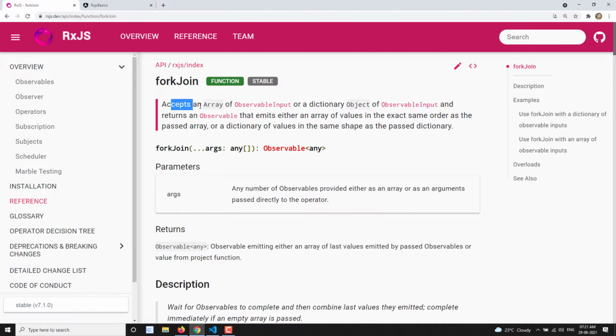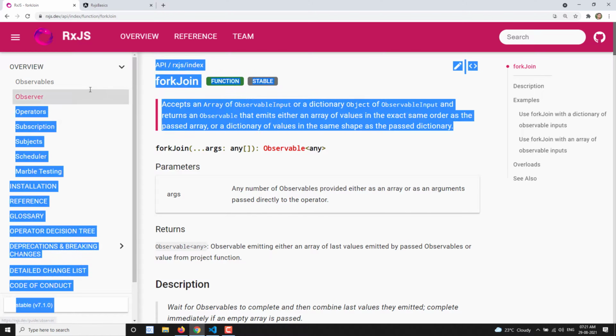Fork join accepts an array of observable inputs or a dictionary object, so something like an object of observables. It will take an array of observables or an object of observables and return an observable that emits either an array of values or the same exact shape. Whatever input you provide, either an array or an object, it will emit in the same fashion, in the same shape as the passed dictionary. So they are trying to say.